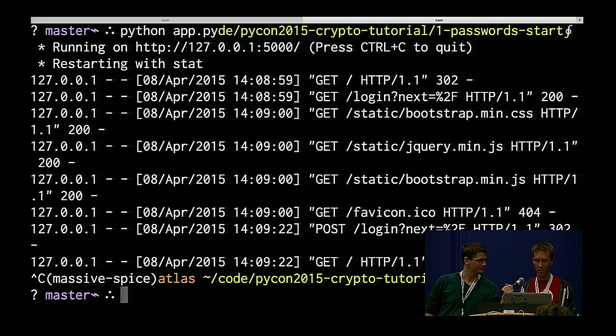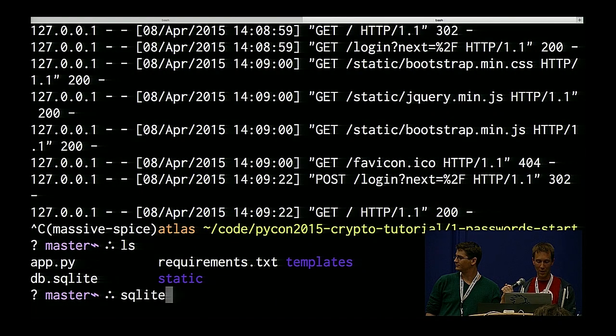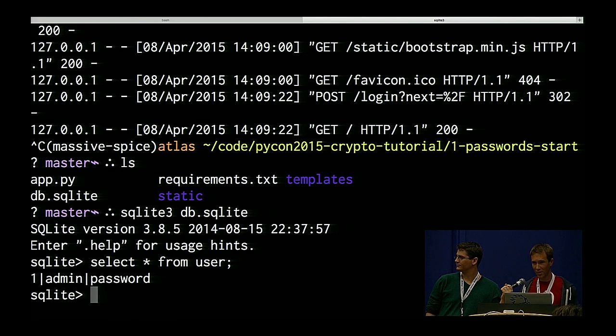Now we want to go ahead and take a look at what's in that database. So if you ls your directory, you'll see there's a db.sqlite now. So if you run sqlite3, and then pass db.sqlite as your argument, and then you type select star from user, you should see this. So that's user ID is 1, the login is admin, and the password is password.